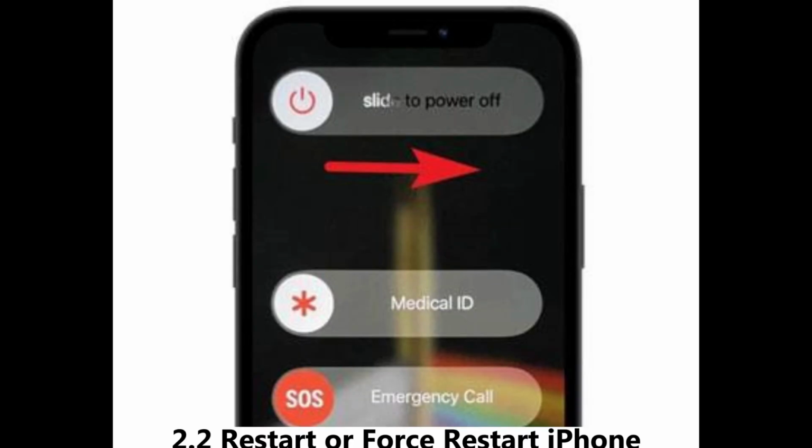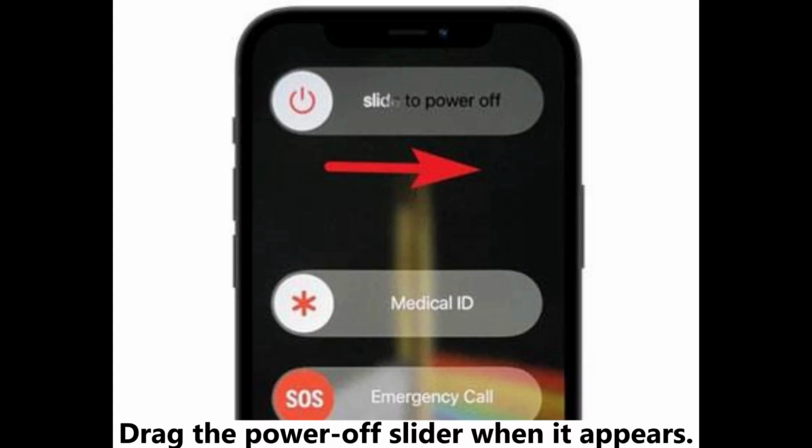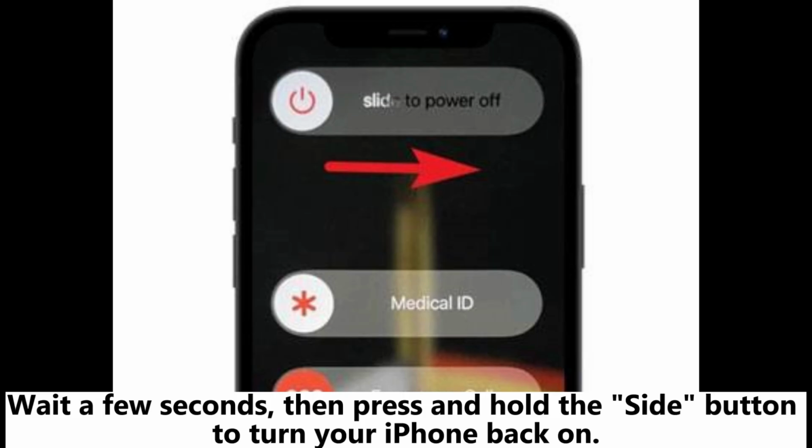2.2. Restart or force restart iPhone. Restart your iPhone. Press and hold the side button and either volume button. Drag the power off slider when it appears. Wait a few seconds, then press and hold the side button to turn your iPhone back on.